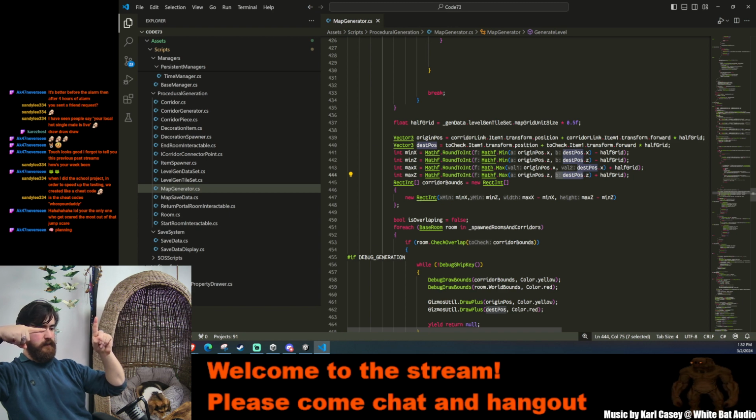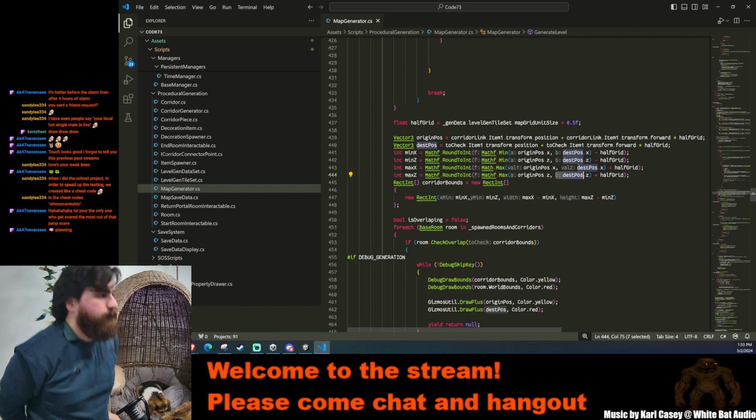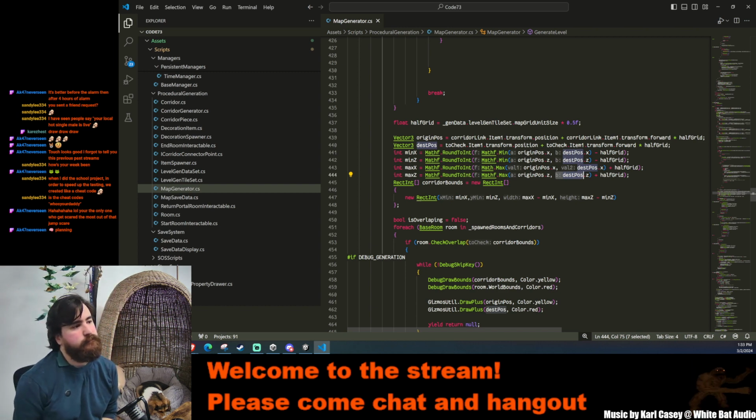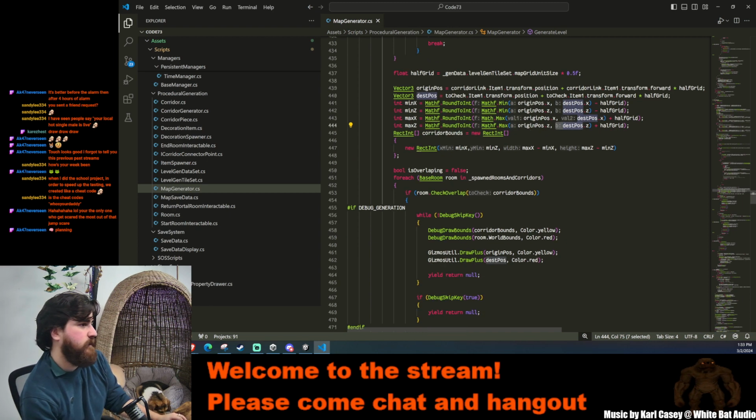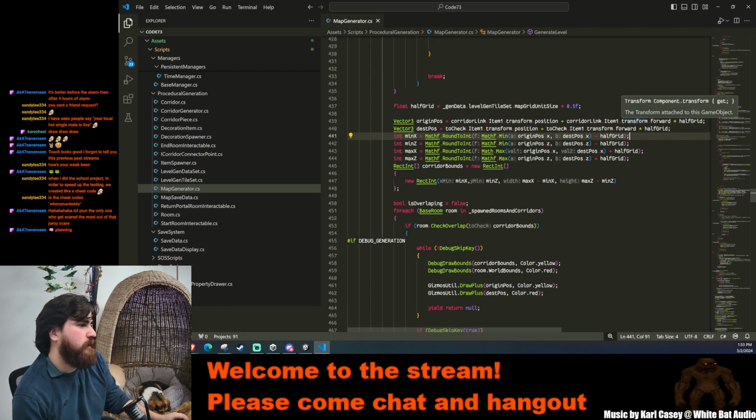Are they off? If they're, that's probably what I have to do. I have to do something where I calculate the positions. Yeah, this is to make a box. I guess it's getting the lowest of it, minus the half grid. Oh god. This is melting my brain.